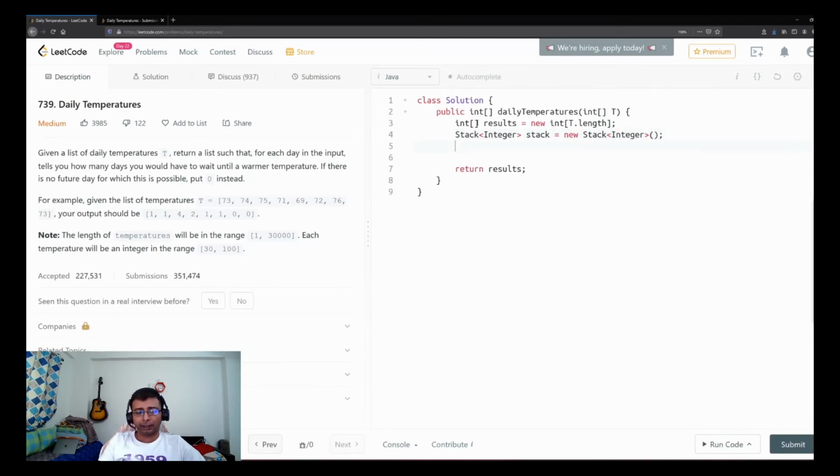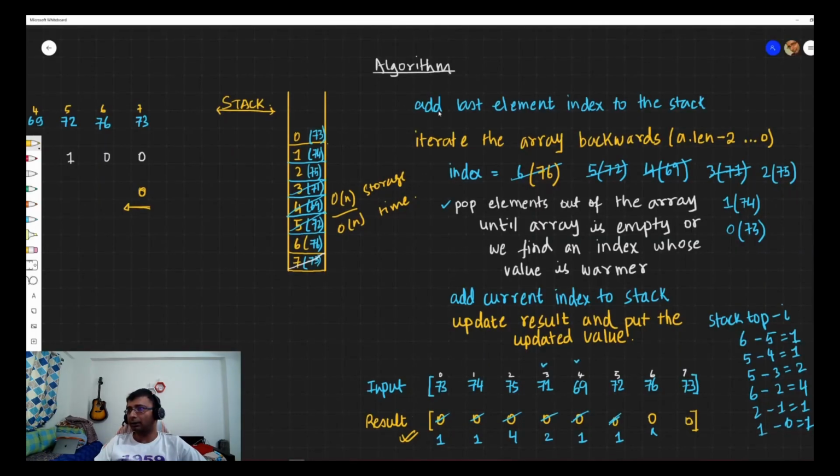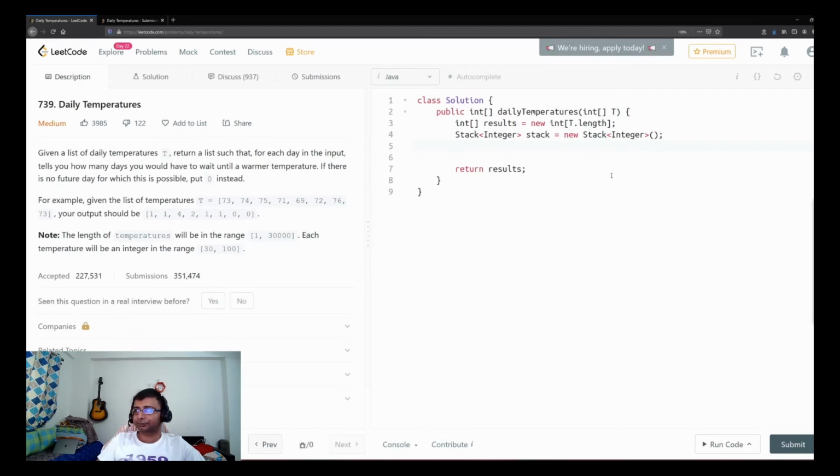Okay, and as we have discussed, the first thing that we are going to put into the stack is the very last element that we have. So this is part of our initialization condition. We are going to do the same thing, stack dot add, and we are going to put the index, so t dot length minus 1. This is the last index. So we are putting the index again just to give you a reminder, and we are not storing the values over here, right?